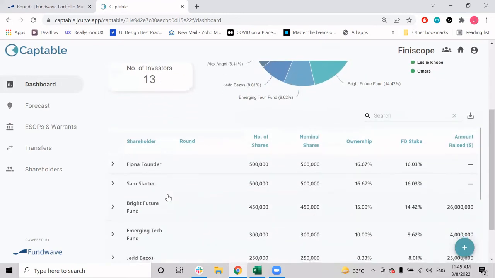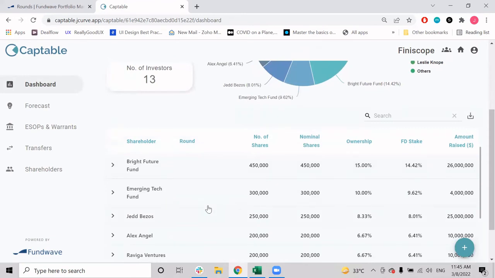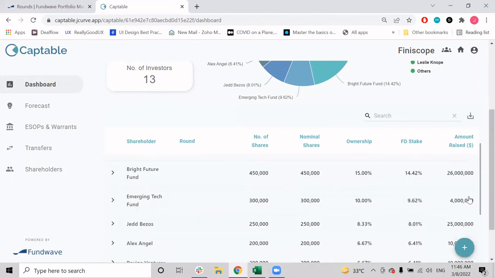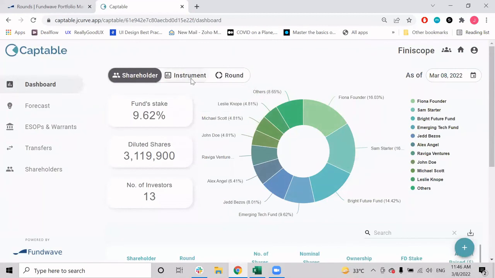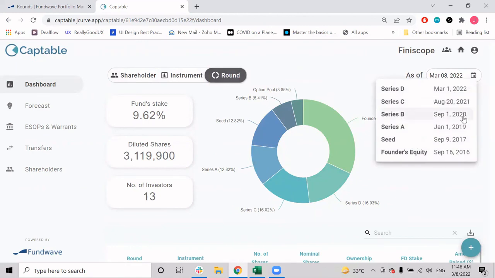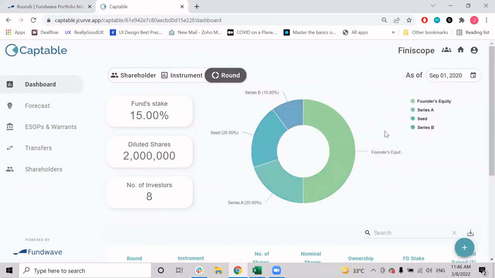On the table below, we can also see all of our co-investors, the number of shares they hold, the ownership and FD stake for each of our co-investors, as well as the amount raised. If you'd like, you can also see this by an instrument-wise view or a round-wise view. You can also go back in time to say a Series B round to see what the numbers look like back then.